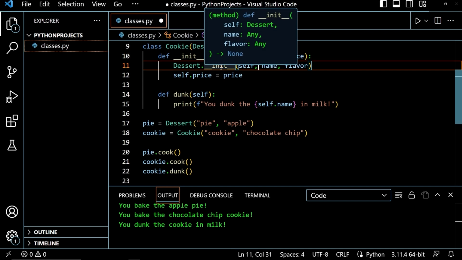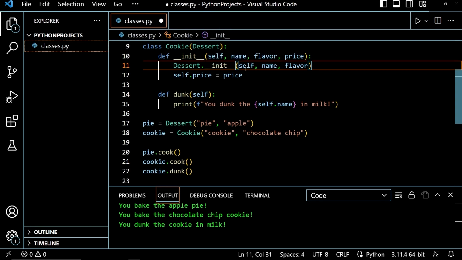So if I hover over this, it takes the self variable, the name variable, and the flavor variable. Now, because we are calling this explicitly, Python is not going to pass the instance into this method. So we have to do it by putting self right here, and then we would pass in the other required variables. And this name here is the same name that we are passing into our cookie class whenever we instantiate a cookie object. Same for flavor.